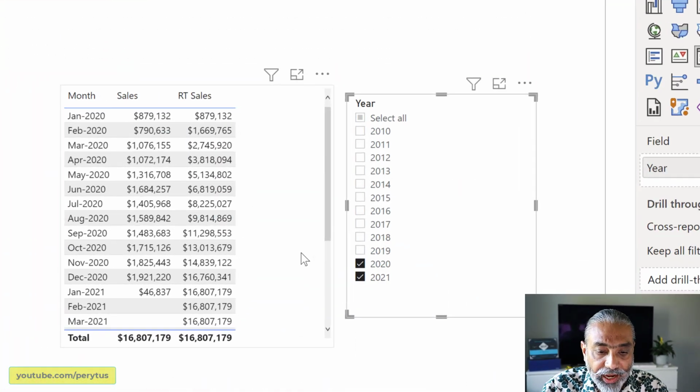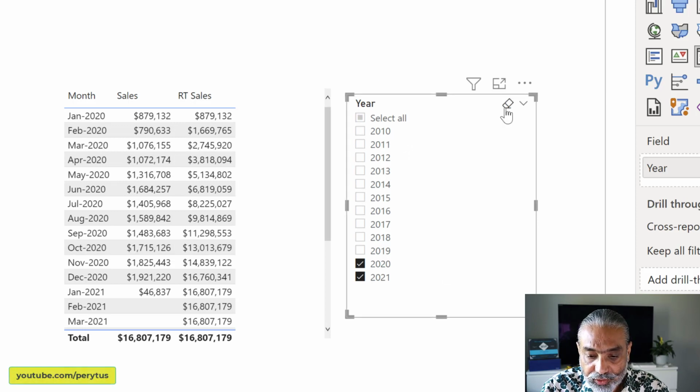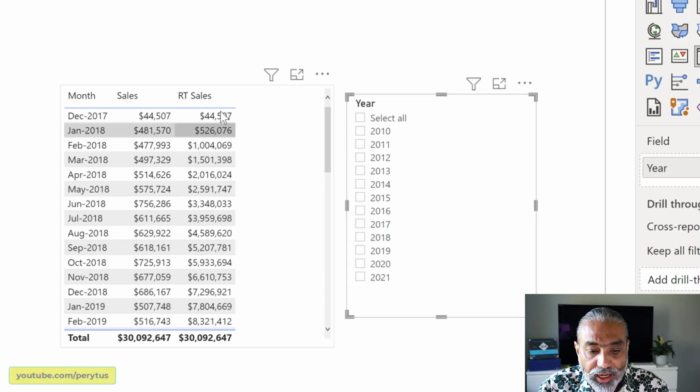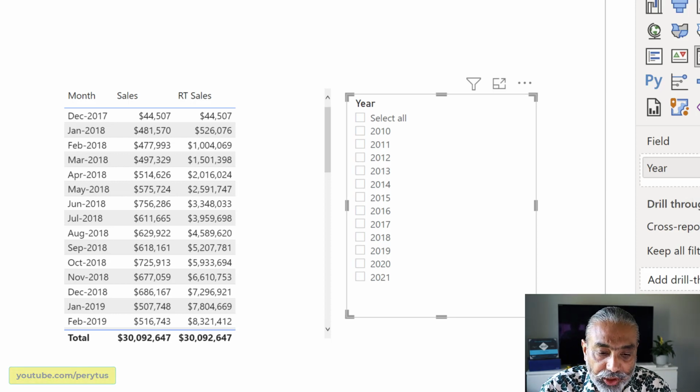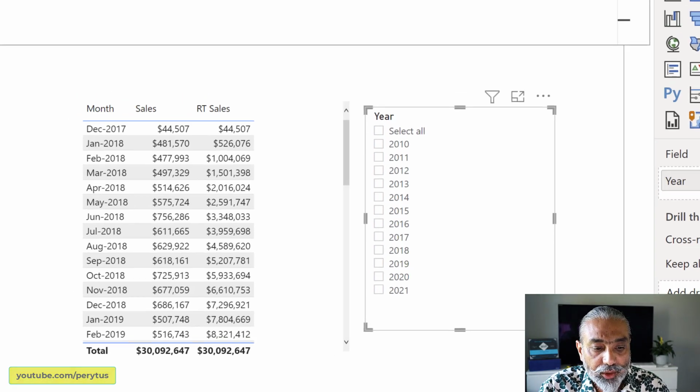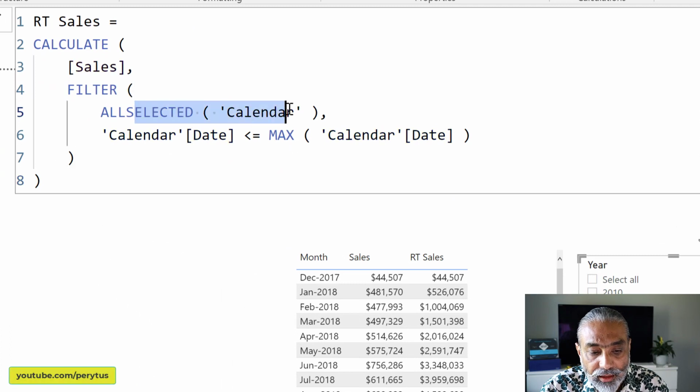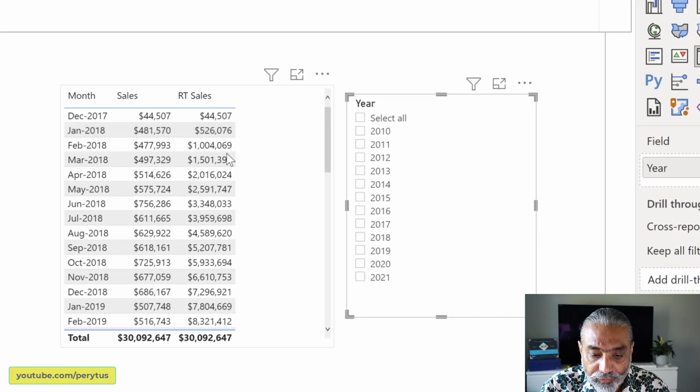So here what I have is simply showing the sales by month, and I have a year slicer. Let's remove the year slicer for now. And then I'm also showing the running total sales. Again, let's take a look at the running total sales. I'm not going to go into the DAX expression here. We all know how this works. So basically, I'm just calculating all selected calendar, whatever is selected, and then we are getting the running total. So this is working perfectly fine.